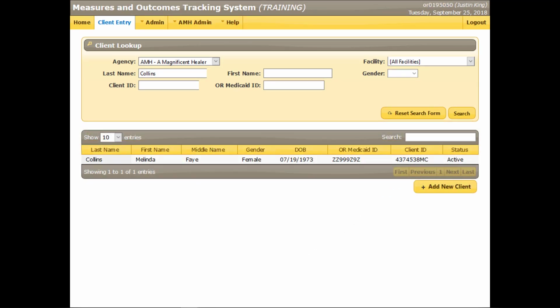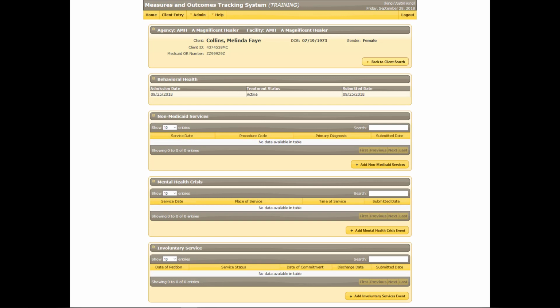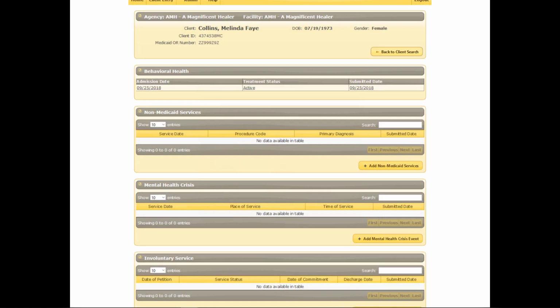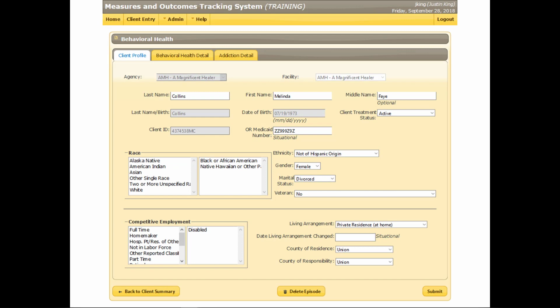The search results are displayed. When the correct client has been located, click any part of the line containing his or her name and other information. The client summary page will display. Click the line for the existing behavioral health episode. The client profile screen will display.